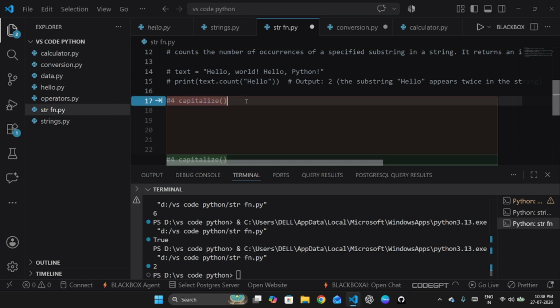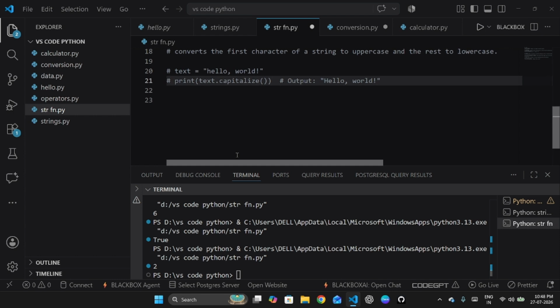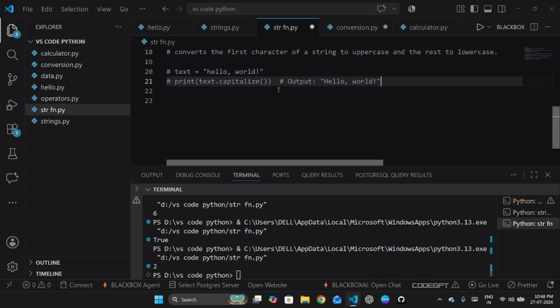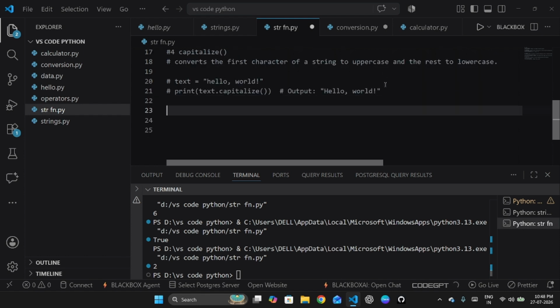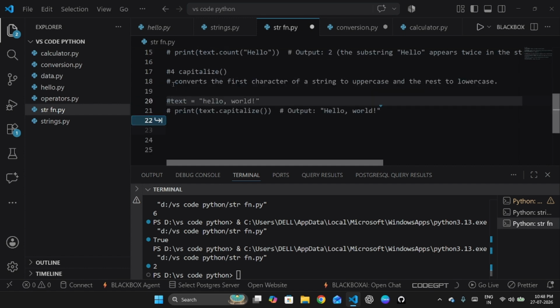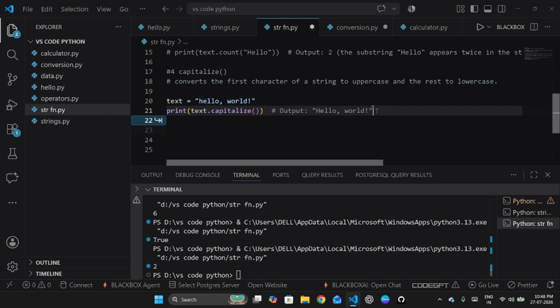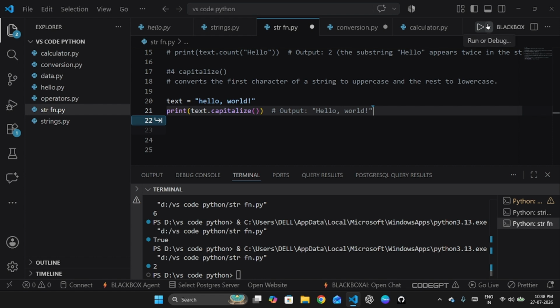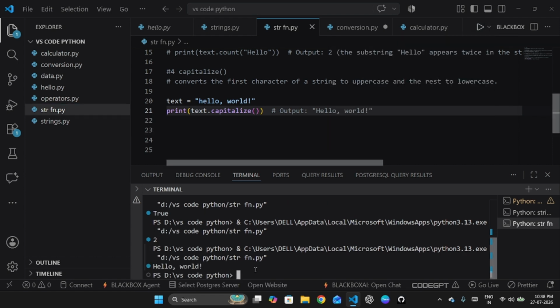Now here see the example. Print text is equal to hello world. Now print text dot capitalize, becoming Hello world. Now see it. Yes, the output is shown Hello world.